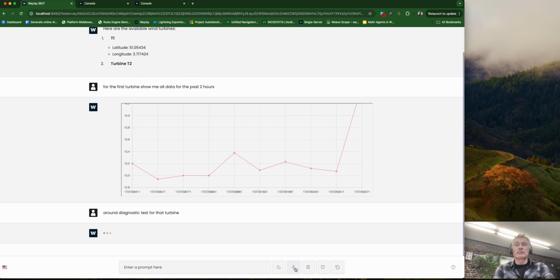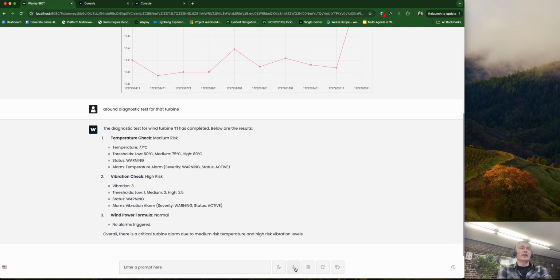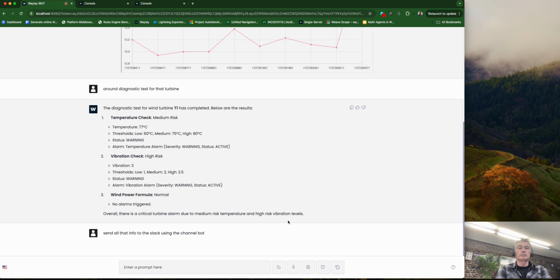Okay, I said run, but it understood around rather than run, but this is it. So this has happened, and it did the test based on the latest measurements, and it indeed generated a couple of alarms. And I can just say now something like, send all that info to the Slack using the channel bot.